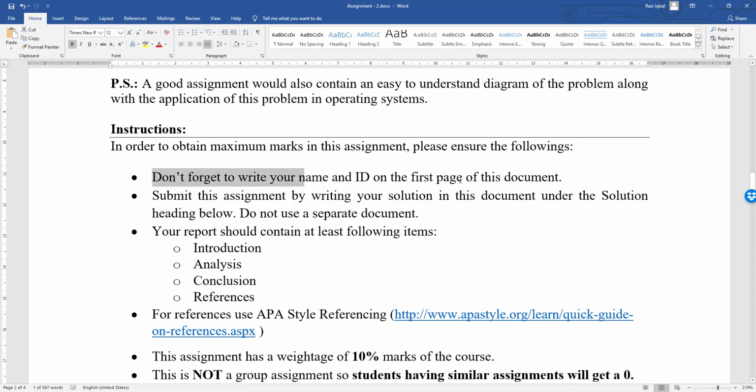Don't forget to write your name and ID. I've said this many times, I'm saying this again and again, and I still see 1 or 2 students are missing either their name or ID.